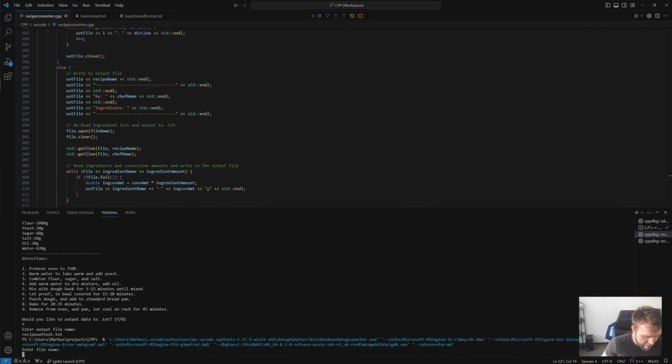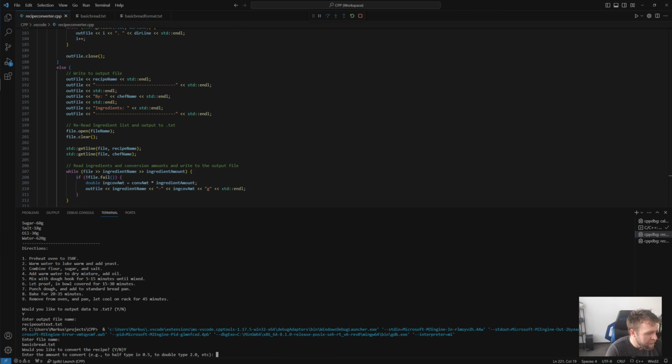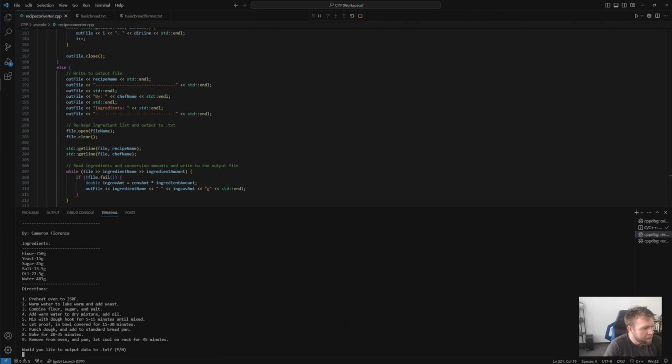Enter file name. That is going to be, in this case, basicbread.text. Would you like to convert the recipe? Let's just do yes, just so you guys can see. Let's say that we want 1.5 times the original amount. It then shows you the formatting that I did.